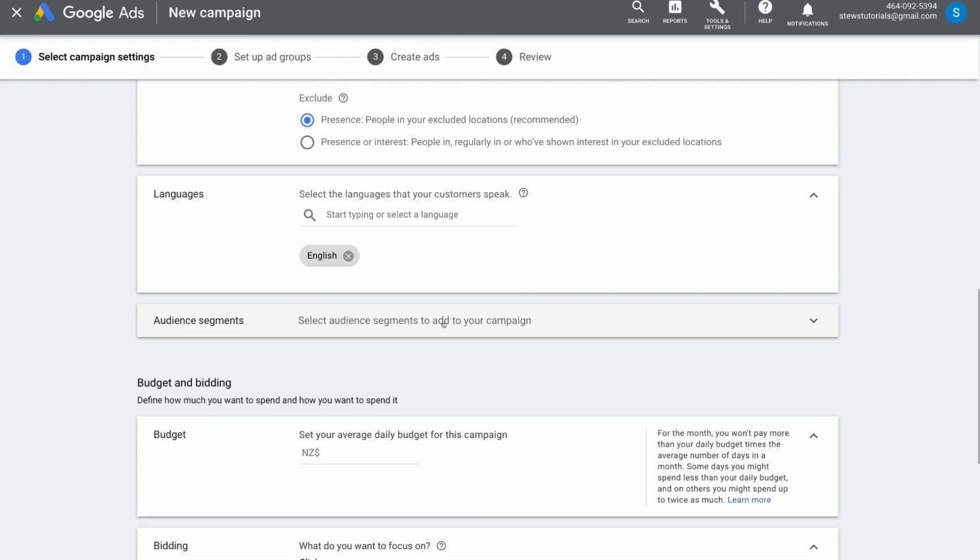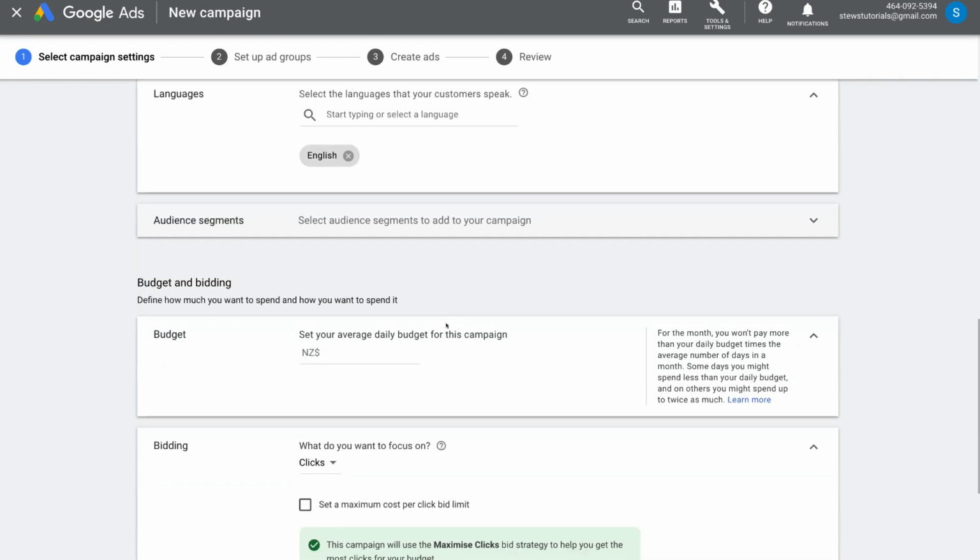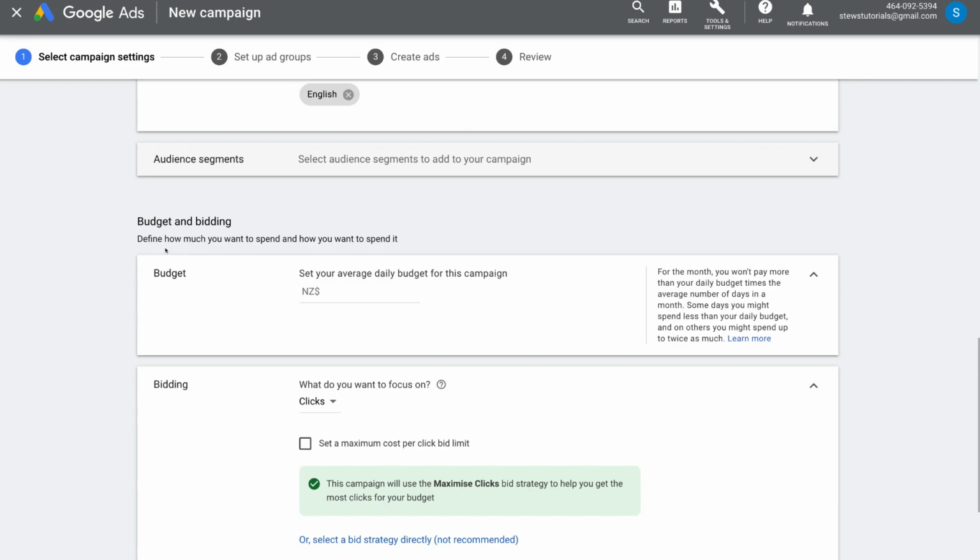Then what we want to do is come down to budget and bidding. And this is where we can define how much you want to spend and how you want to spend it. This is all about your budget for your ad spend. Set your average daily budget for this campaign. So how much do you want to spend each day on this particular campaign? For example, I'm going to add $10.